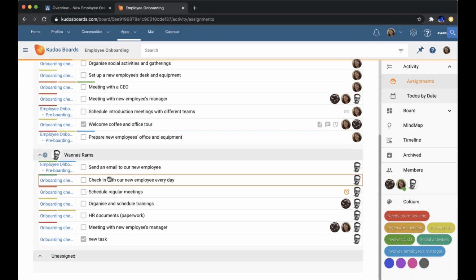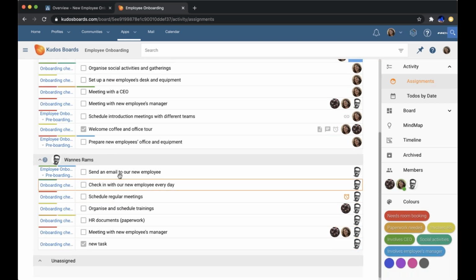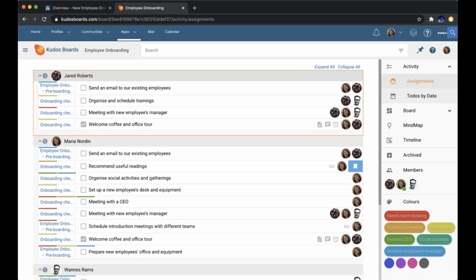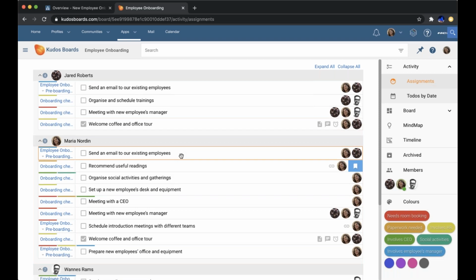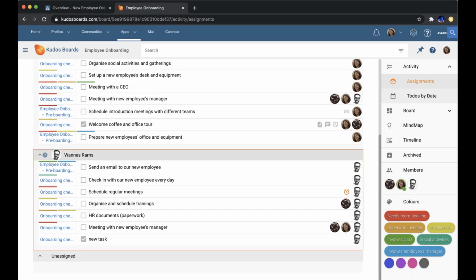He gets now a notification that he has a task. And some of these tasks will appear in several of these lists because maybe both me and Jared are working on the same task, send an email to our existing employees, for example, then that task will end up on both of them, both of our lists. And this is good because then you can see if somebody has a lot of tasks and somebody has less, and we need to reshuffle it a little bit.